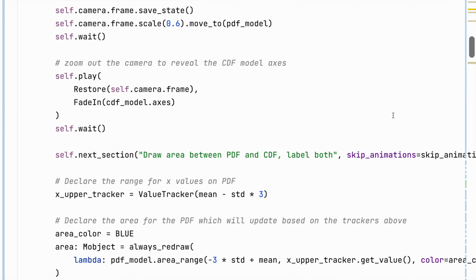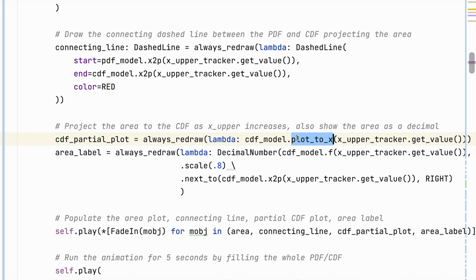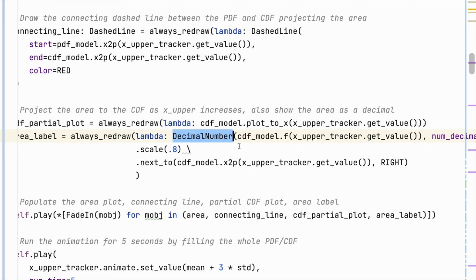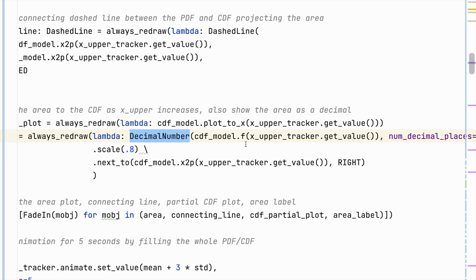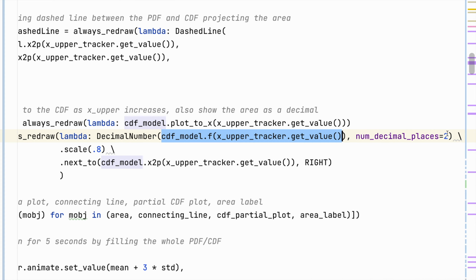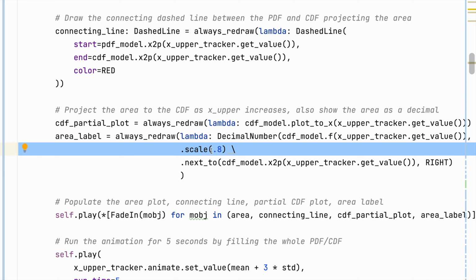So going back to where we were, right here, I also will have an area label. It's always going to be updated as well. It's always going to be redrawn. I'm going to use a decimal number. So this is a nice little label where you simply pass it a floating point value, and it will take care of how many decimal places it should show in that given label for that decimal number. And I'm passing it the CDF model's probability value using its function, and I'm just passing the X upper tracker's value. And I'm going to scale that down by a factor of 0.8, so make it a little smaller.